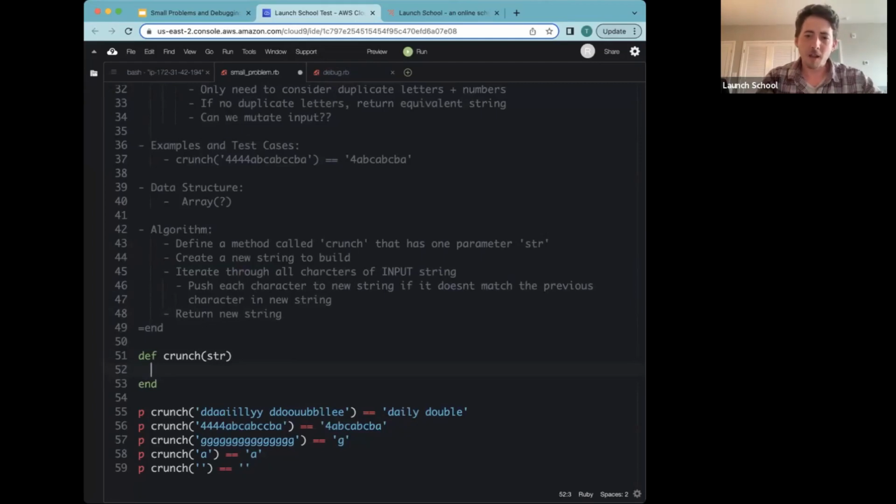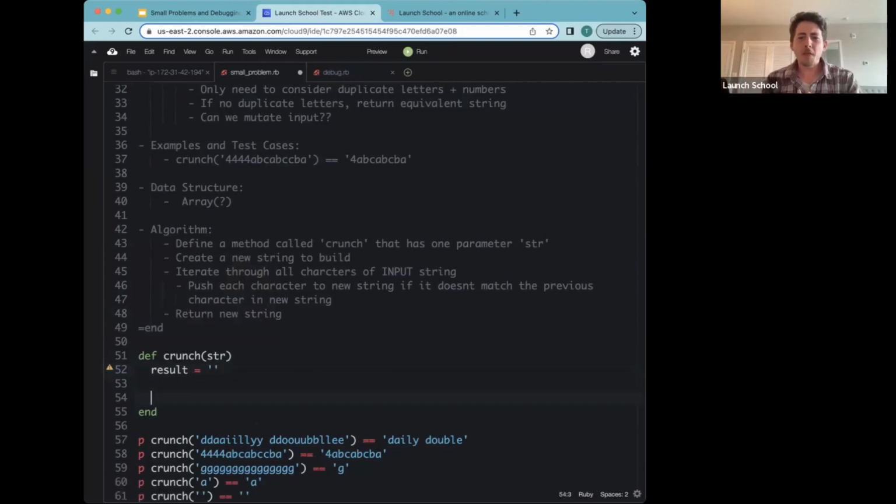So define a method called crunch that has one parameter string. We already did that. Check. Create a new string to build. You want to call it new? Maybe we'll call it result. New in some languages is a reserved word, so that can be weird. So we're just going to say new string to build. We'll make it empty because it's not built yet. Fine. Iterate through all characters of the input string.